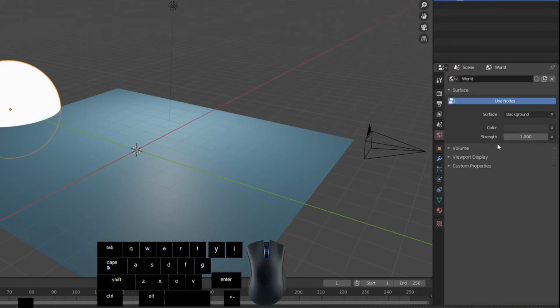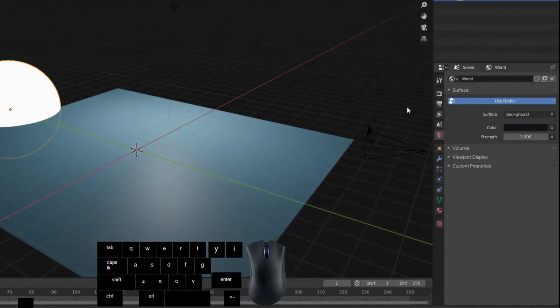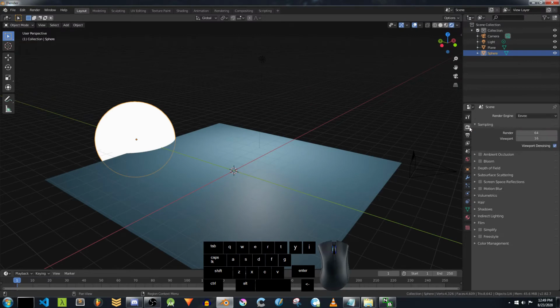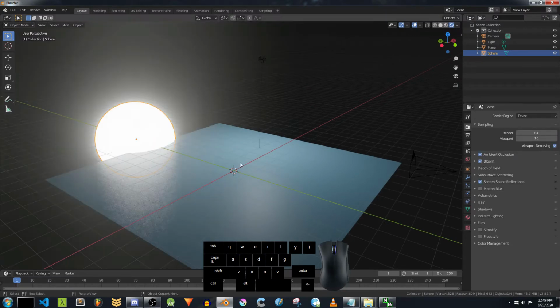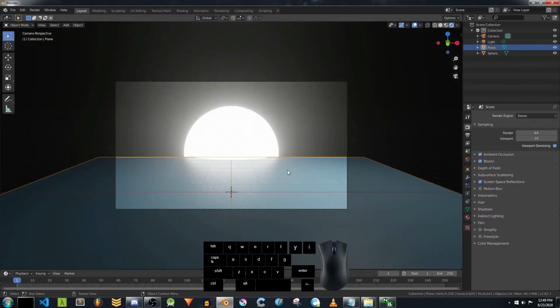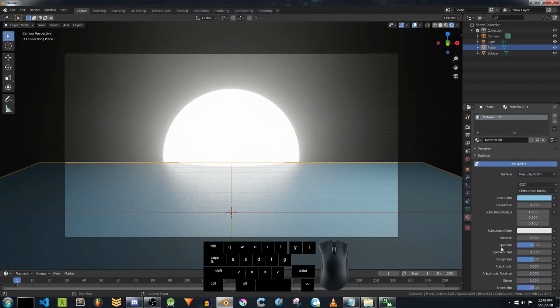Next, let's make the background darker. Change the world settings to reflect light. Change how the ground material absorbs light.